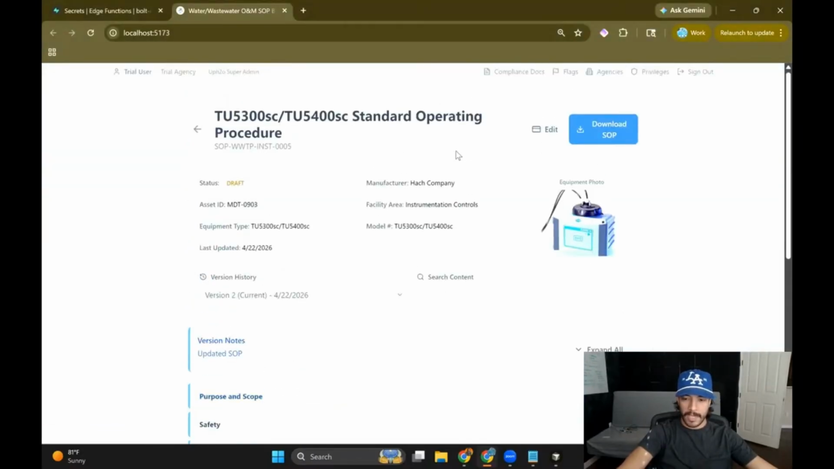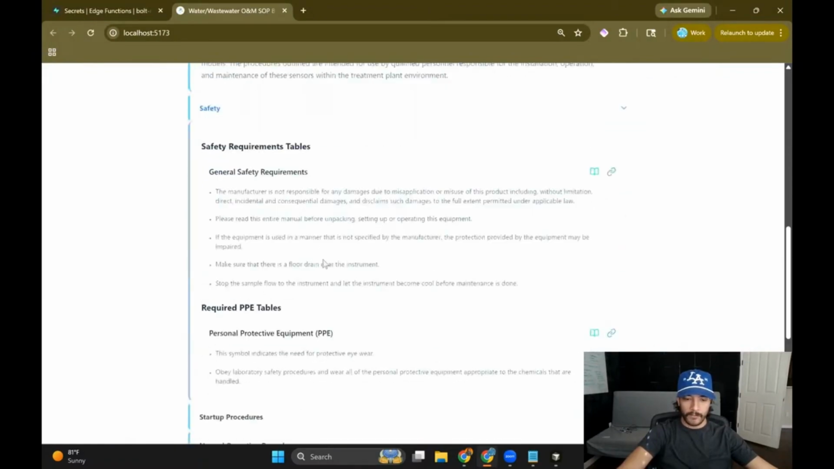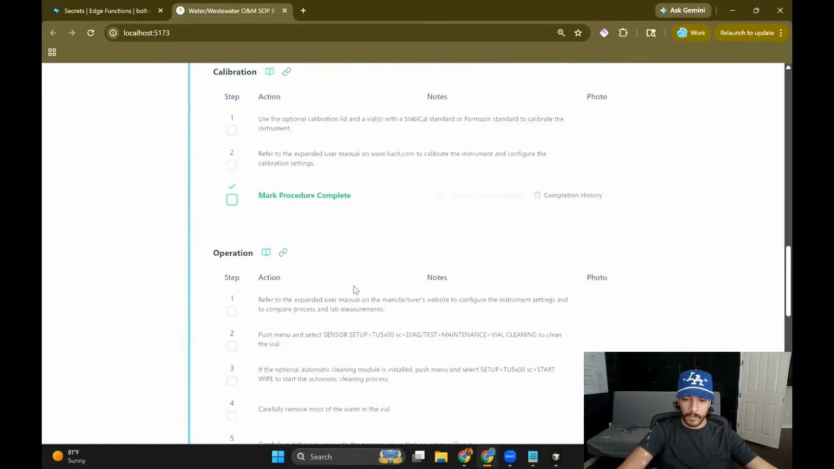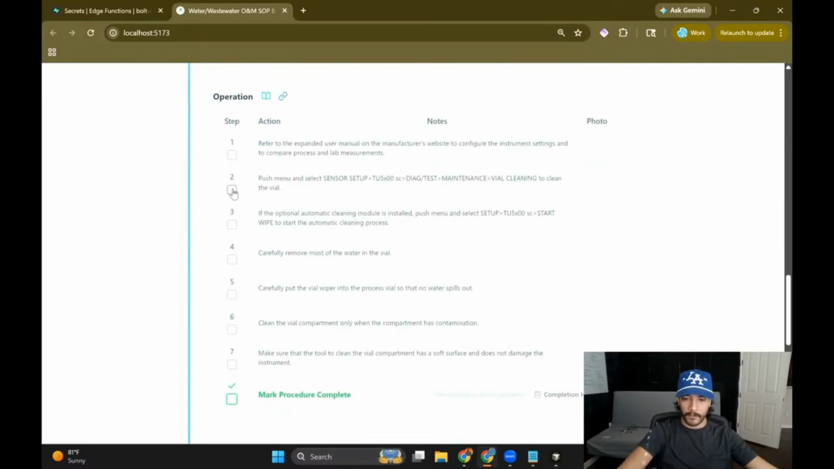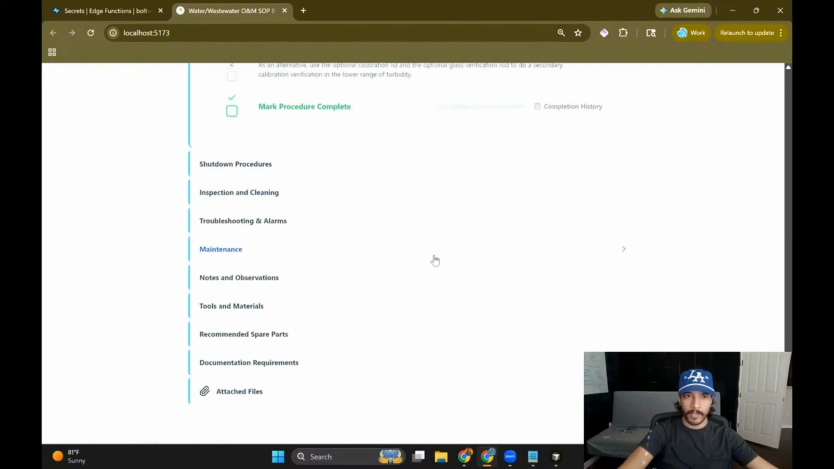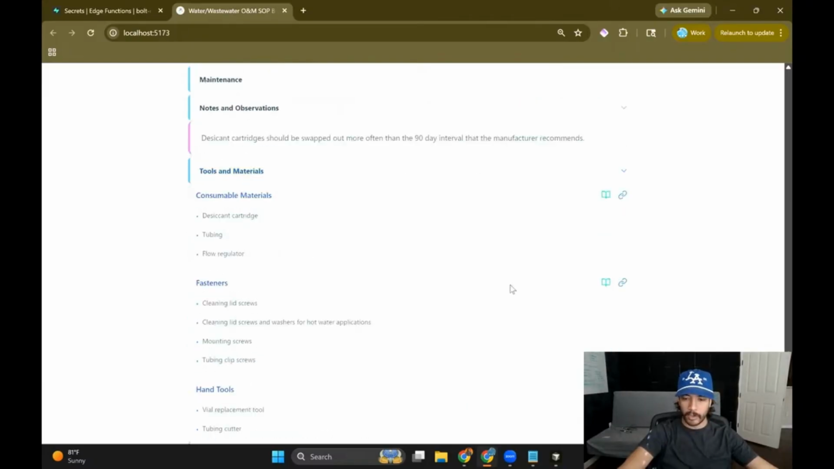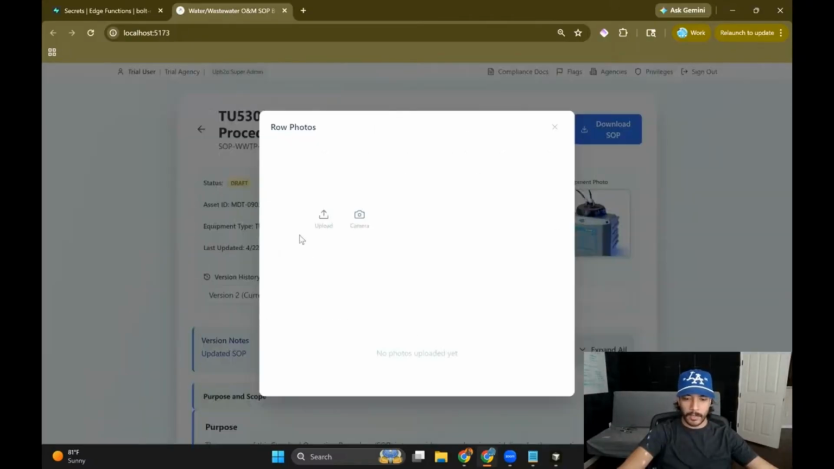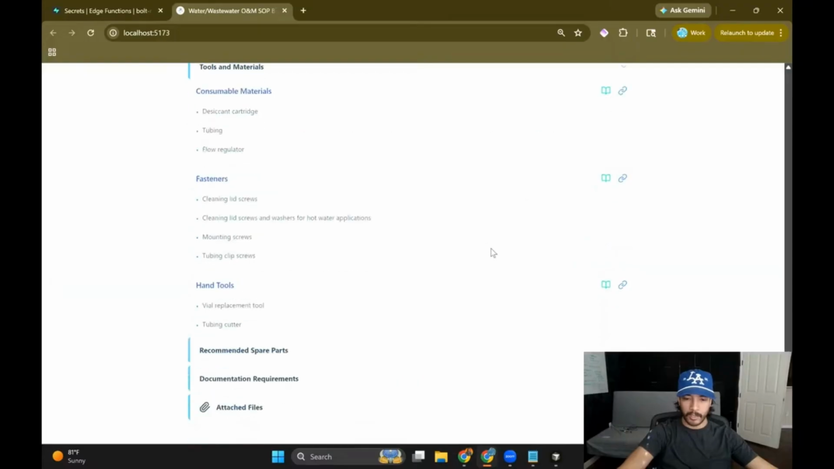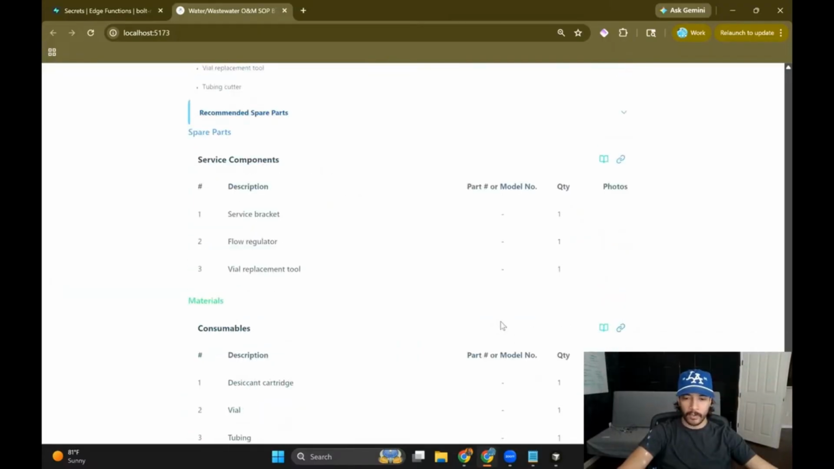So this is the end SOP: how to use it, the purpose and scope, the safety, and then all these other sections. I'm actually looking at this for the first time. I was doing some preliminary stuff, going over navigation, UX, and the code base on the back end, just to understand it at a high level. Now I'm getting into more specifics after hooking up the LLM that they use.